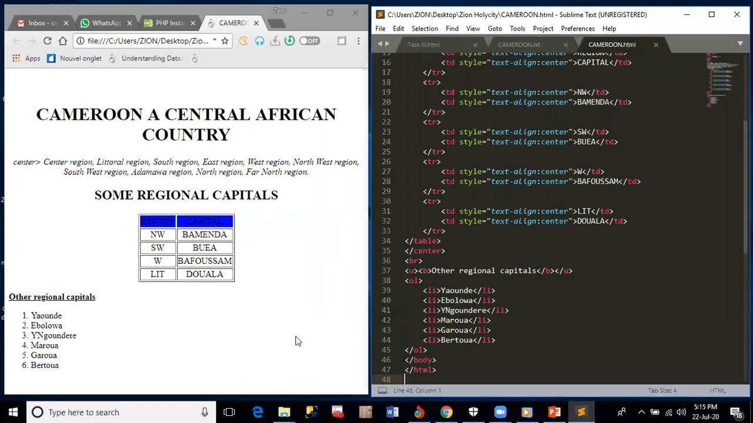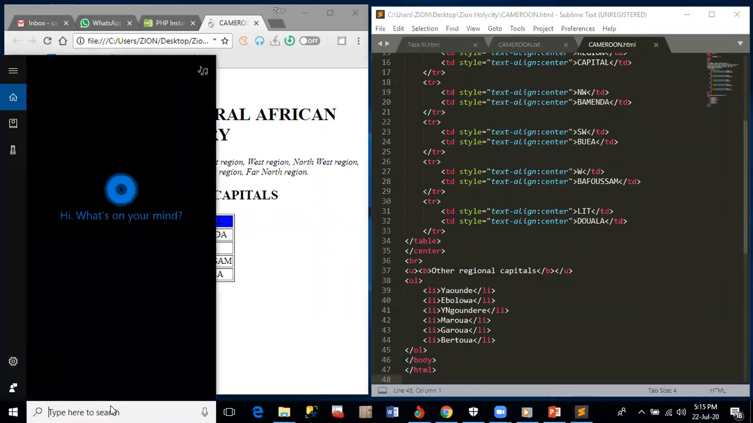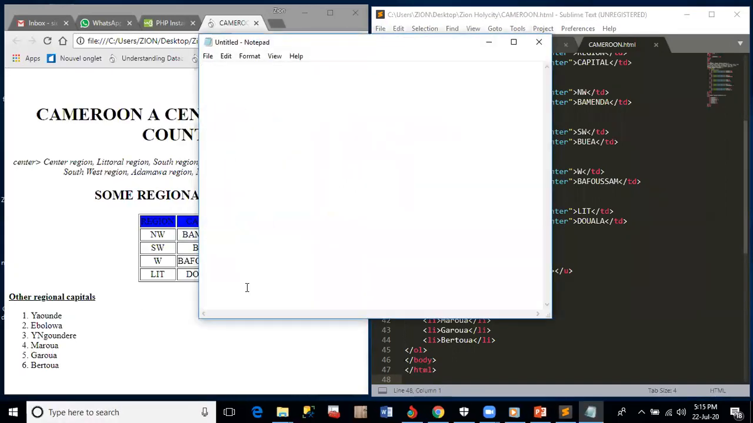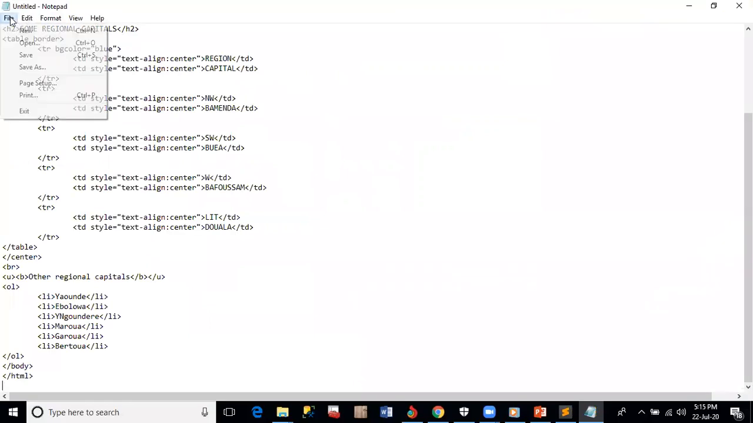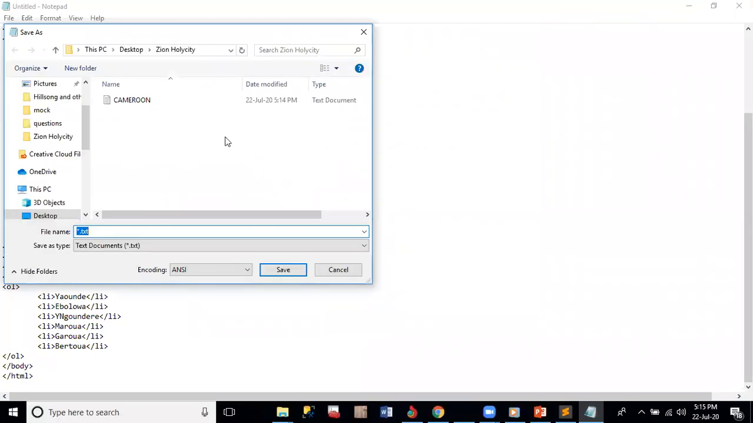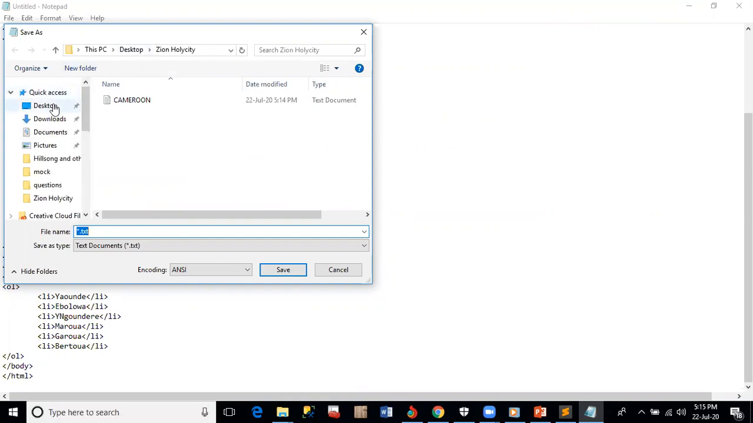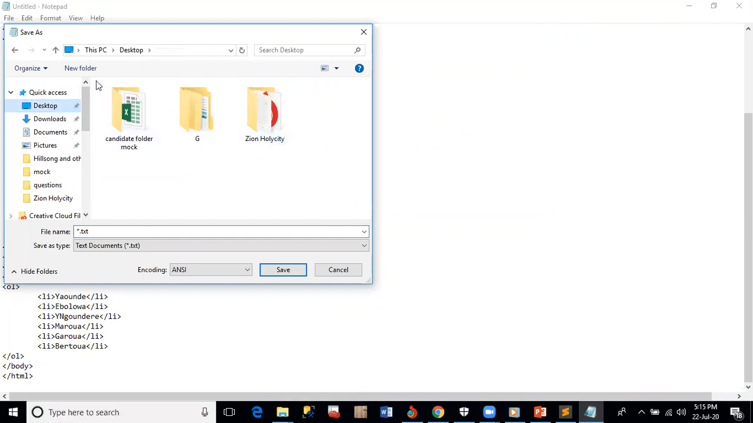Let me do that with Notepad. Notepad. Good. If I paste it in my Notepad, this is how it will look like. I can go to File, Save As. Let me just create a folder on the desktop, a different folder on the desktop, not to confuse you guys. Let me just name my folder mock. Good.